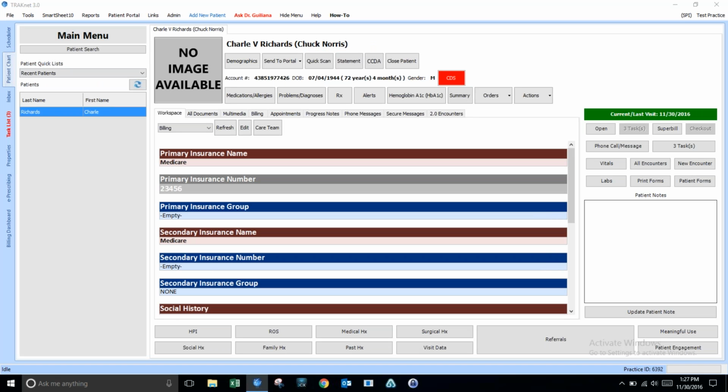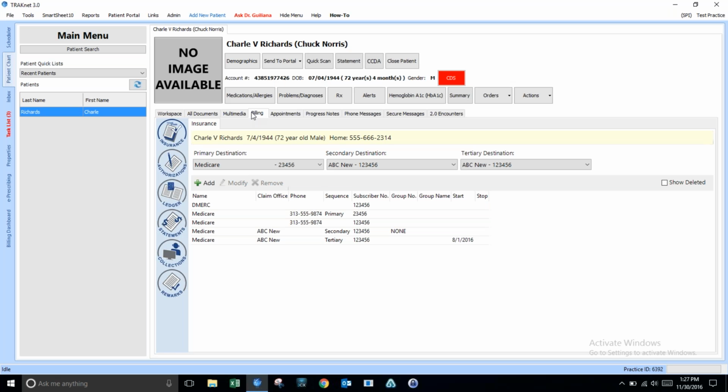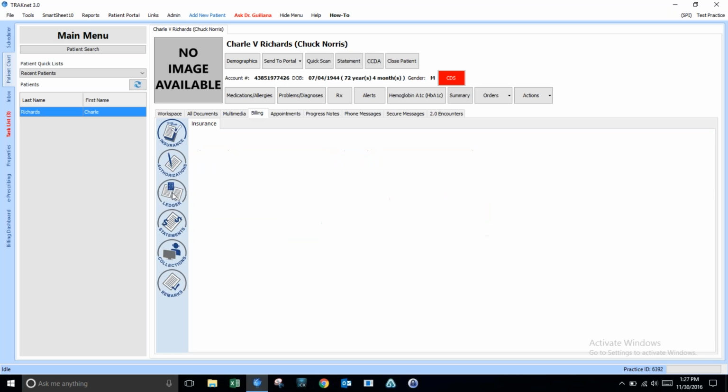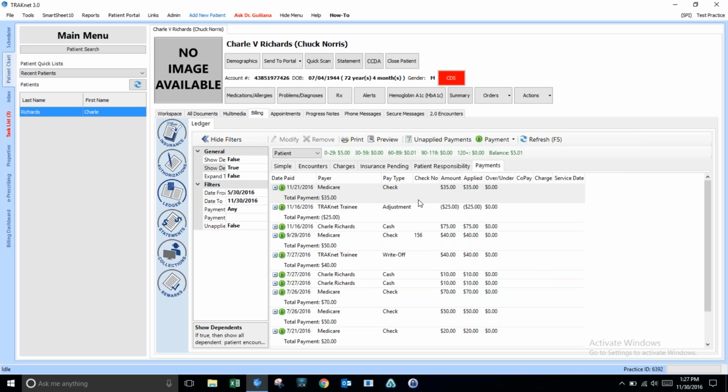Okay. How to delete a payment. Okay, payments can be deleted in two places. The first place is going to be on the patient's chart under billing. You can delete a patient payment from the ledger on payments. This will allow you to delete an individual patient's payment. It will not allow you to delete any insurance payments. So this would only work if you're looking for a specific patient's payment to delete.